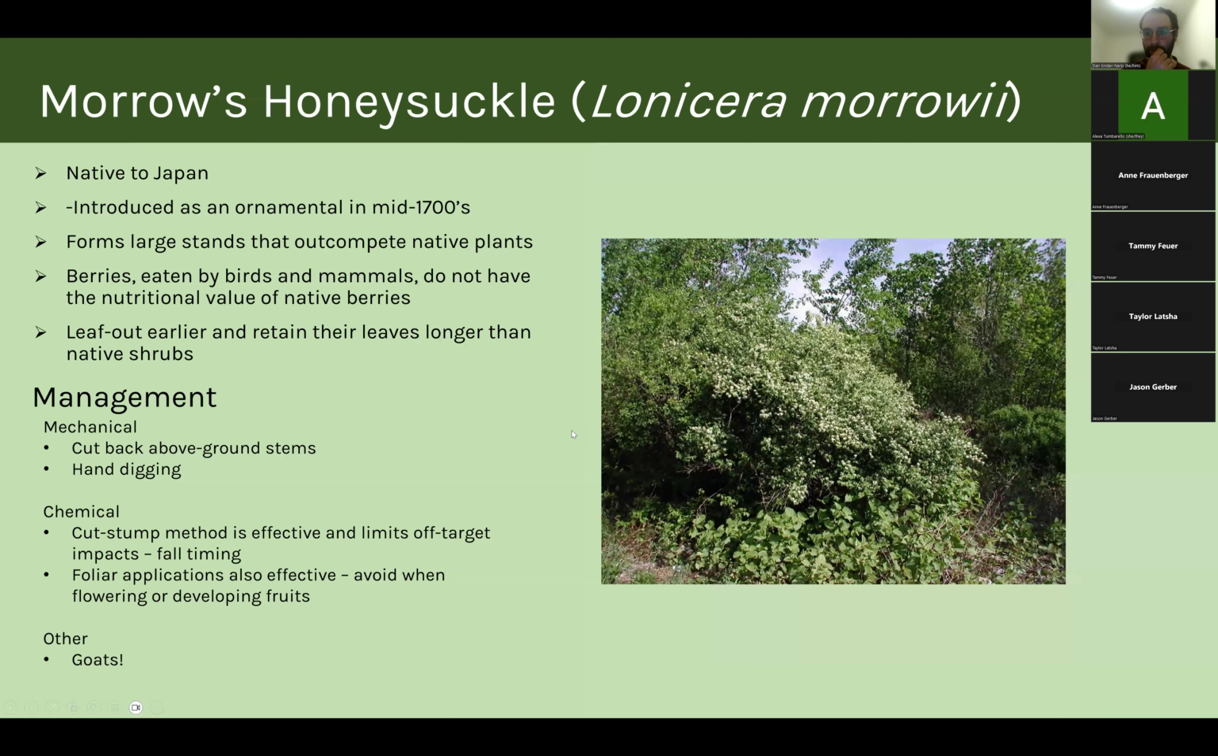Moving on to Morrow's honeysuckle, but really all the bushy honeysuckles, the invasive bush honeysuckles are pretty similar and worthy of reporting and managing. This is another shrub. So most of the management methods that applied to Japanese barberry also apply to honeysuckle, Morrow's, Tartarian, Bell's honeysuckle, different species.